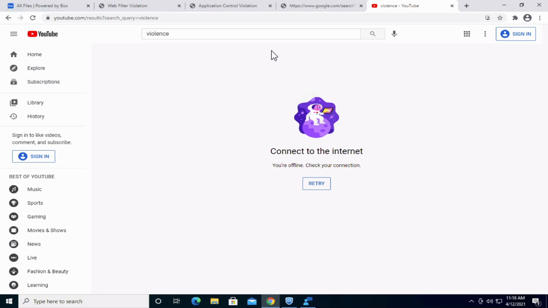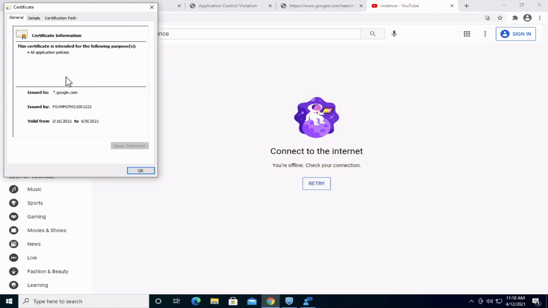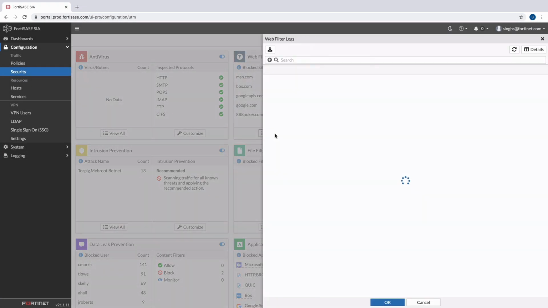Lastly, since we have enabled deep SSL inspection, we can make sure if it is working by checking the certificate. Here we can notice that the certificate for google.com is issued by FortiSASE, the default certificate we use for SSL inspection. Now let's go back to FortiSASE portal and verify the web filtering logs for the different use cases we have covered.